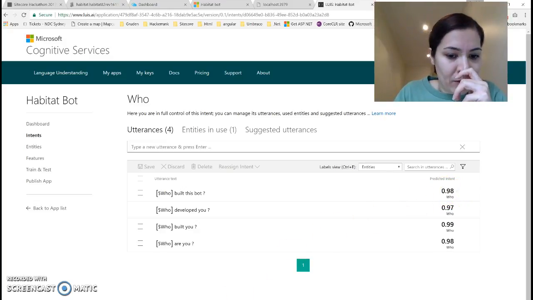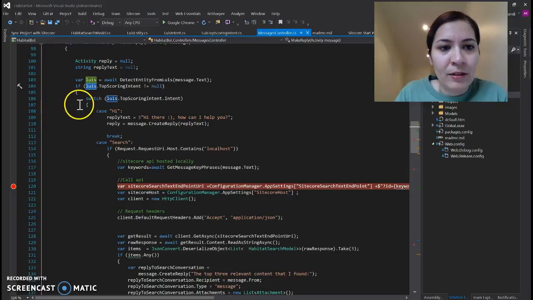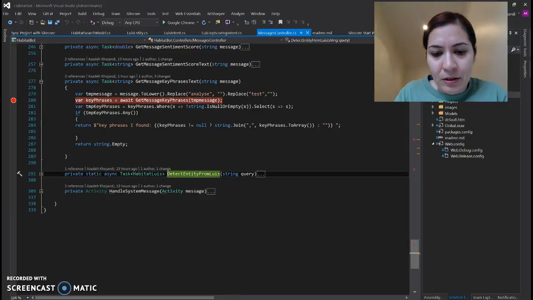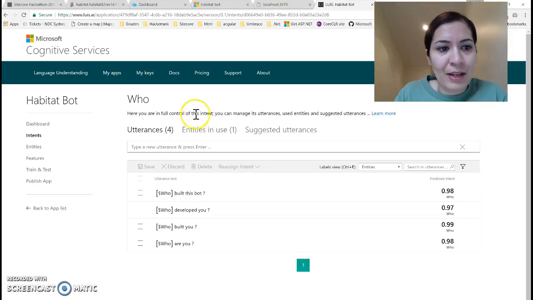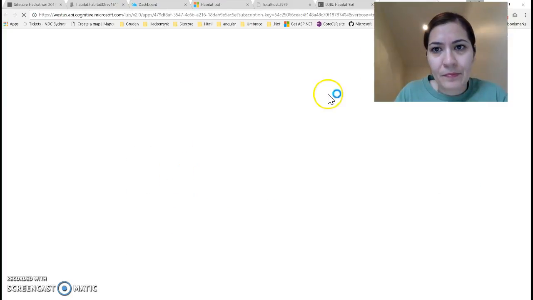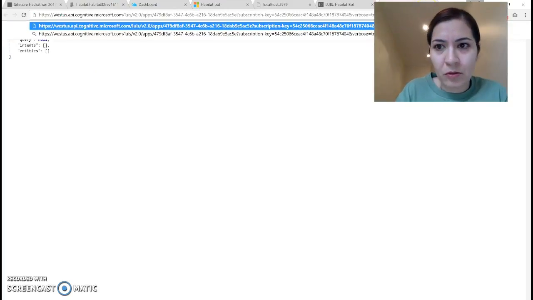I'll show you in the background what happens. So here we have a switch case, and then we connected LUIS. LUIS in the background creates an API. And then if I search, for example, who built this bot?